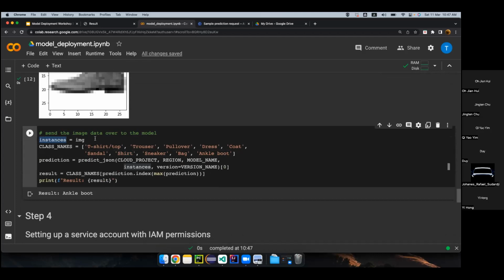So these instances, this is what we would call the data we're sending over to the cloud platform. And then these are just some boilerplate code to translate the predictions. So we get the prediction and we get the result, okay?